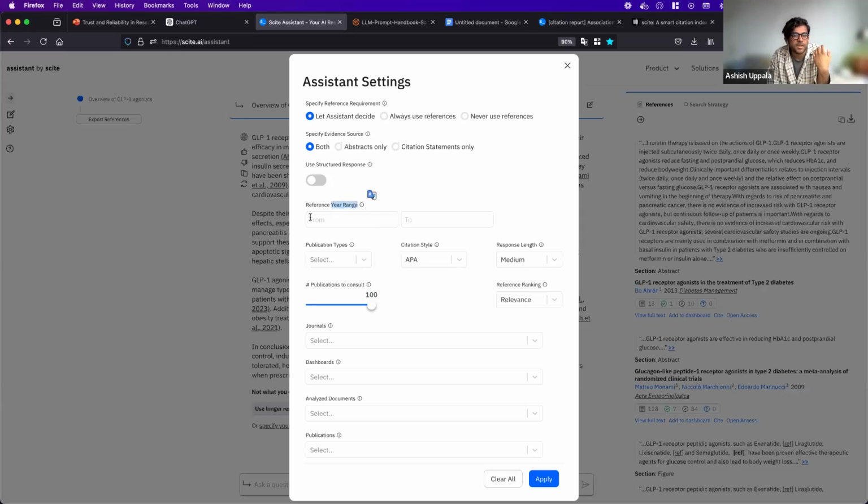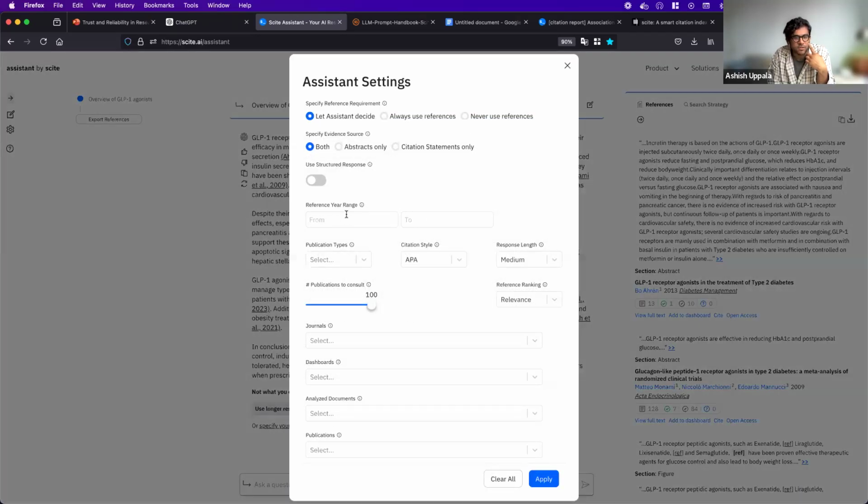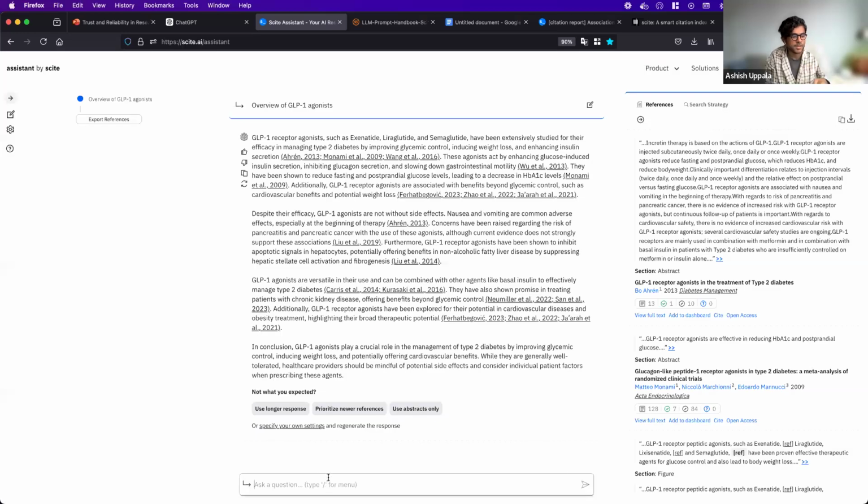And you can do this in a couple different ways. You can explicitly set the year range filter as a setting, or you can say things like, using papers published after 2018, give me an overview of the landscape around GLP-1 agonist research. And to some degree, you can incorporate information within your prompt itself to tell Assistant to automatically apply settings. So years are the classic example where this works reasonably well.